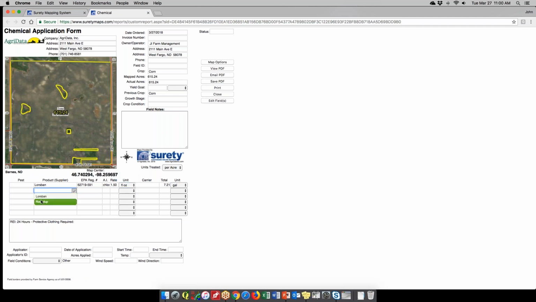Here you can pick different products. So as you build that products list, you'll see that. You can also enter applicator list, date of application, start time, end time, and some weather information.